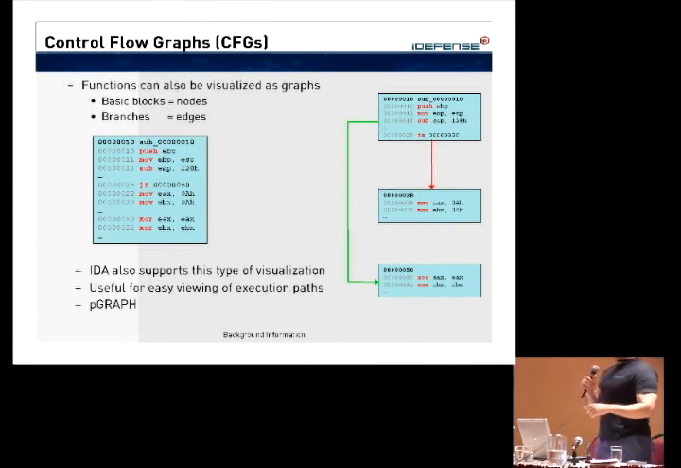IDA also supports this type of visualization. It's useful for viewing execution paths. I prefer to view disassemblies in this manner than just a straightforward dead listing. It's just more visually pleasing. Now, there are some shortcomings of the IDA plugin, or rather the IDA WinGraph plugin. It does not do Microsoft chunked code, and so I wrote a plugin called pgraph, which is just an extension on IDA's WinGraph capabilities, and it will actually show you chunked code as well.